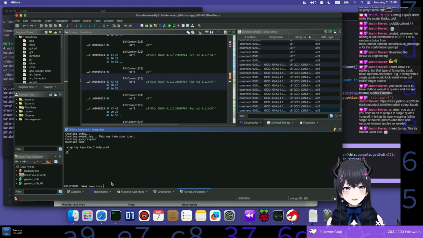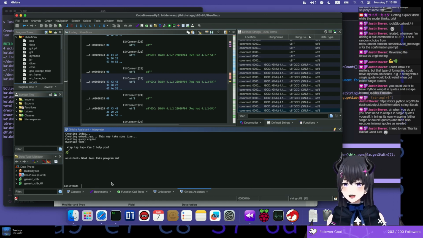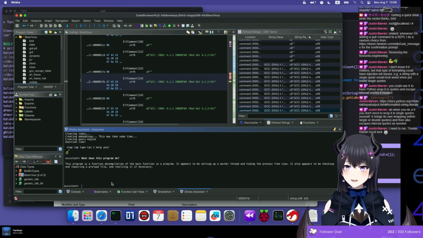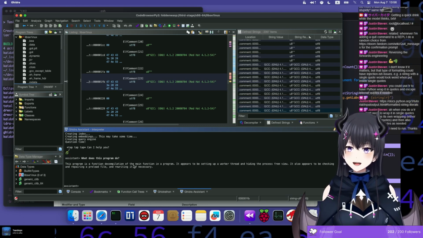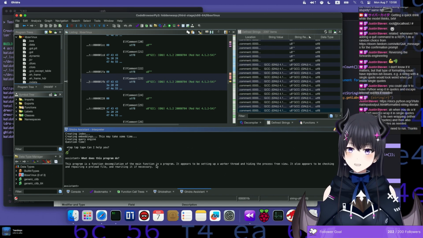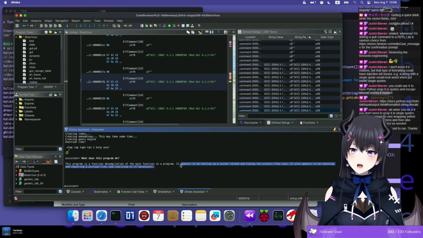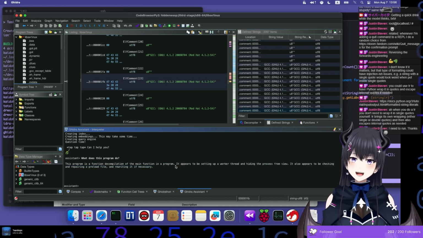What does this program do? So we'll just test the base query again. What does this program do? Is it now overemphasizing the strings? Program is a function decompilation of the main function in a program. Okay. This part is a little off, but the rest of it seems better.